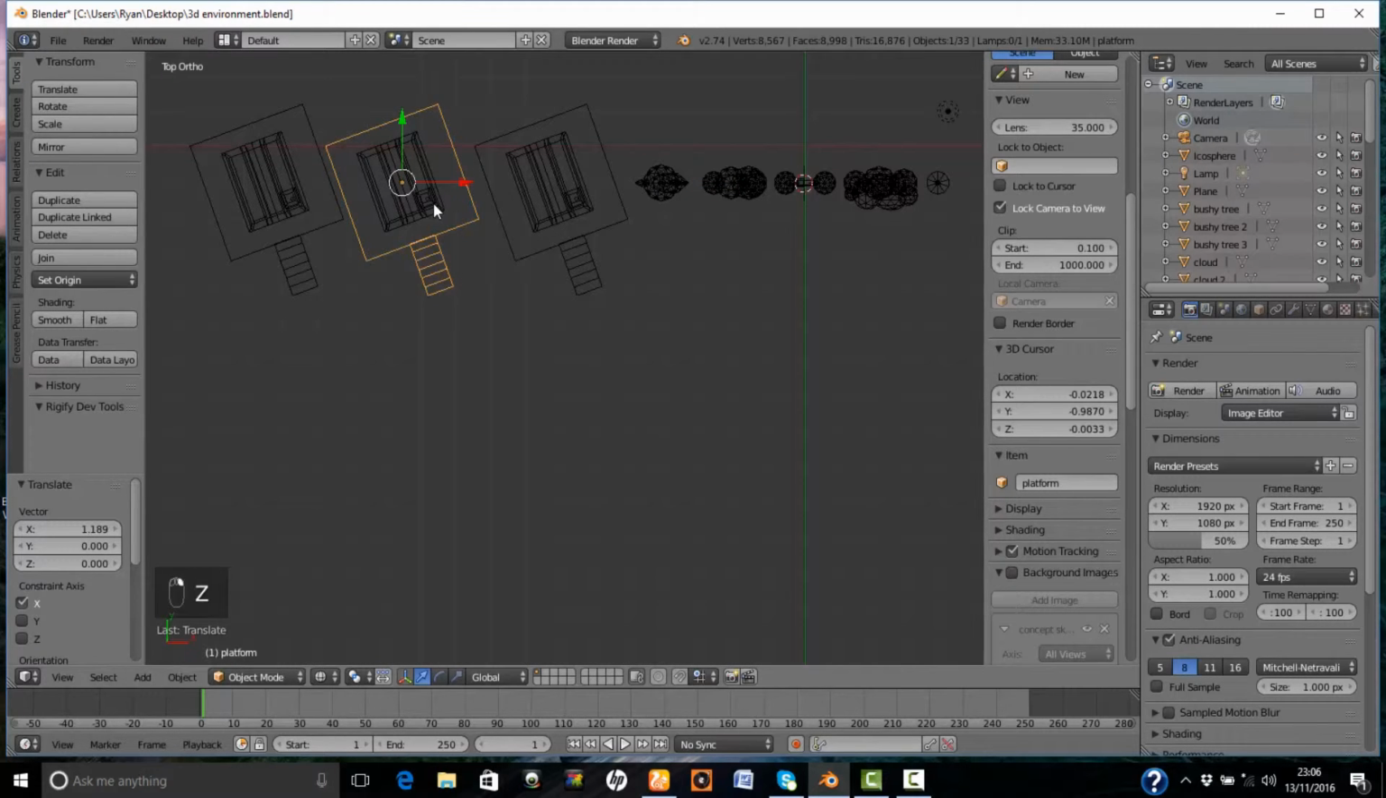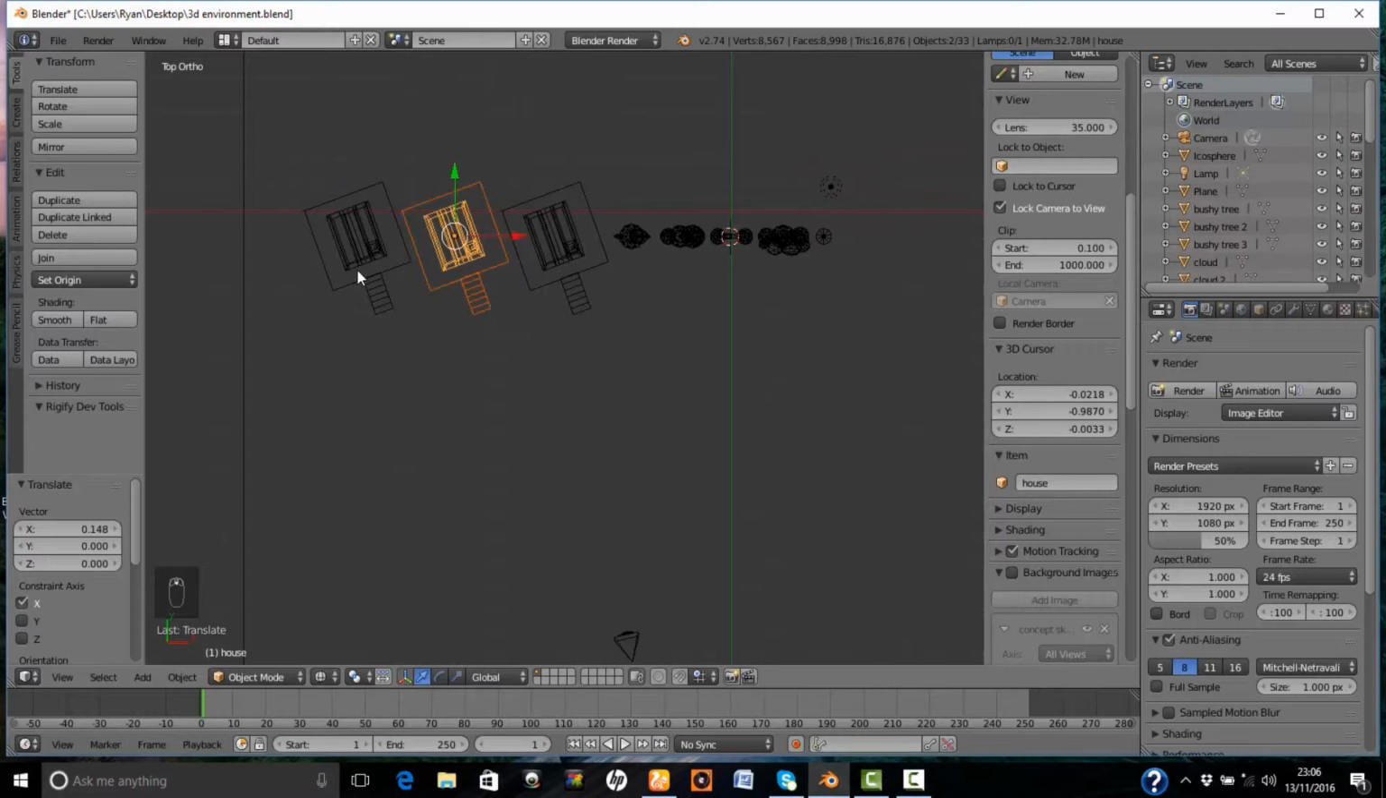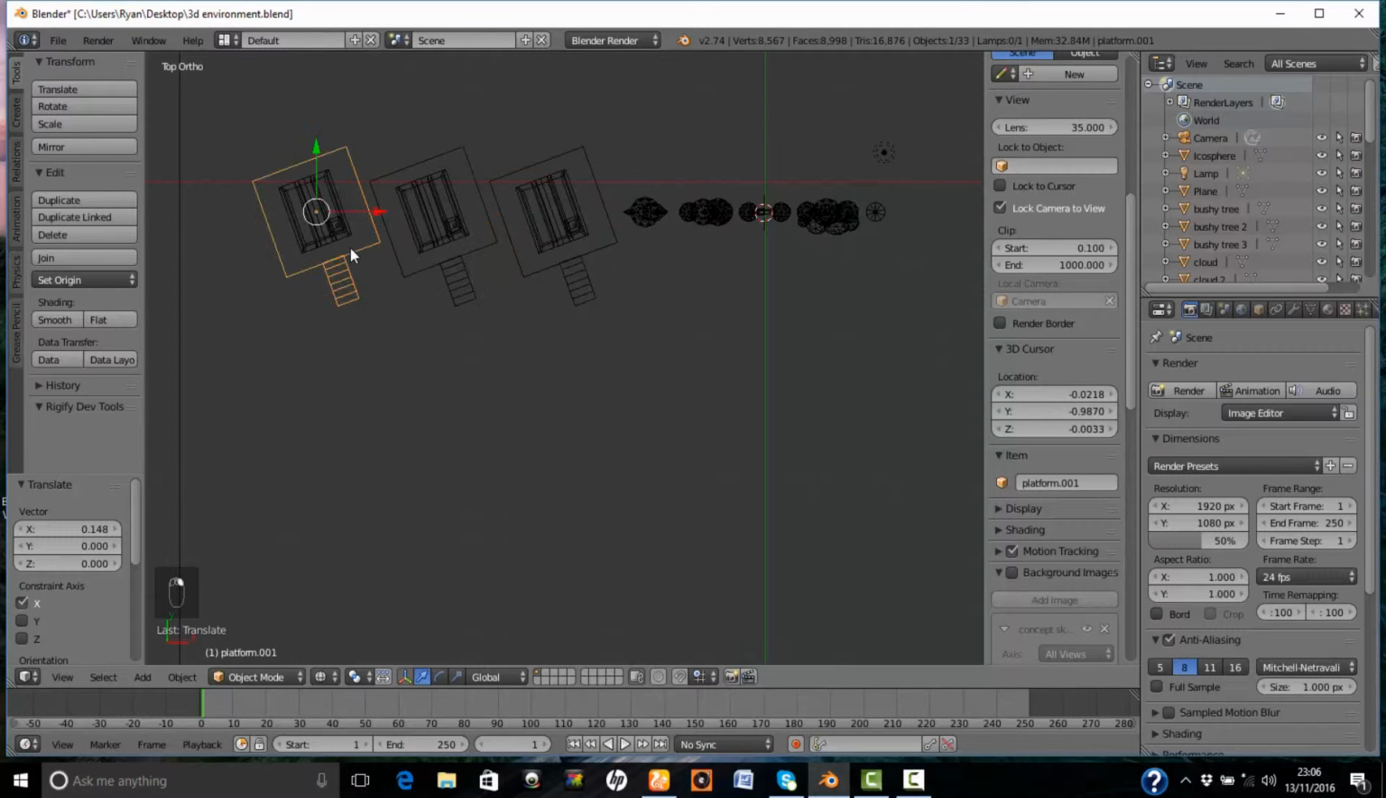Hold down shift key, then right click on the base of the house and then right click on the house to add it to the selection. Left click and hold on the red axis arrow to move it slightly to the right. Now hold down shift key and right click on all parts of the 3 houses to select them.